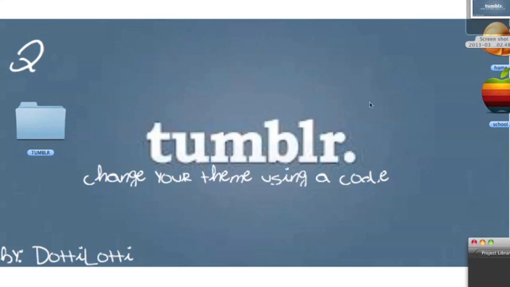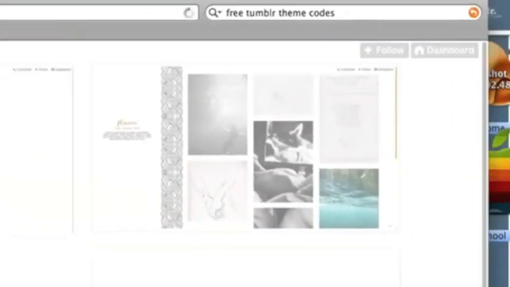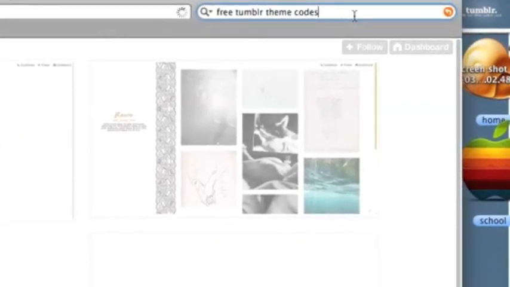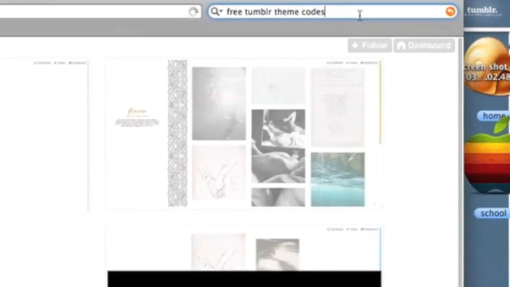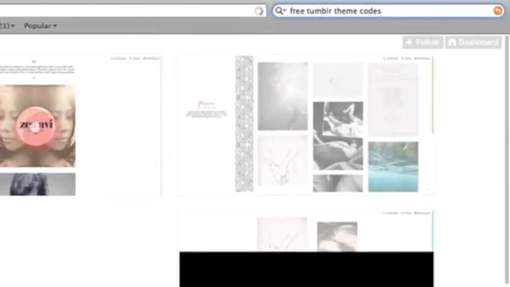And this week we're going to be learning how to change your theme using a code. The things we used to do. Okay, so all you want to do is open up Safari or whatever you want to use, and go into Google, and all you have to look up is free theme codes. That's all you need to look up.